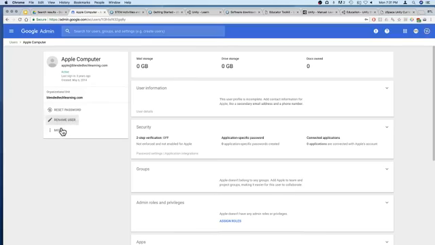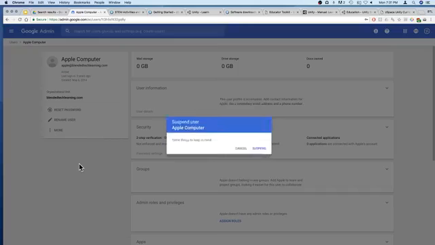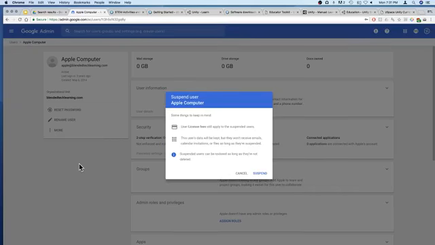So notice it's an active user. If I click on more, there's my suspend user. Okay. And by suspending the user, notice it says right here, some things to keep in mind. User license fees will still apply to the suspended user. So if you have a certain amount of licenses, then they still have a license, not like you cleared them out. Also, their data is there, but they won't continue to receive emails or calendar invites or any types of files over this time while they're suspended.